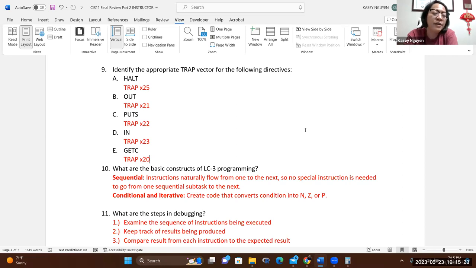So for conditional and iterative, we would implement branch: BR with the N, Z, P conditions. We do have unconditional branching, which is BR, right? You force it to go back no matter what. When people write BRNZP, that's also equivalent to a BR. When you have all three conditions stated, it's like an unconditional branch, because it's going to check true for all of them for a branch.